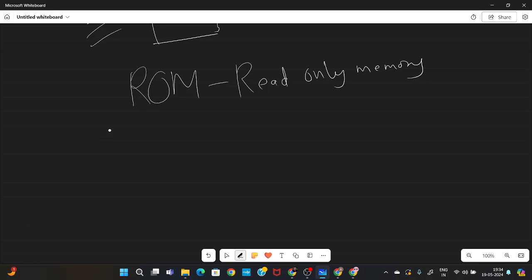Now, this is a small memory, and this is only for reading purposes. This is what it's indicating. It is only for reading purposes. We do not write anything onto the ROM. Please understand this. RAM is volatile. It is used for reading and writing both. But ROM is only used for reading purposes.